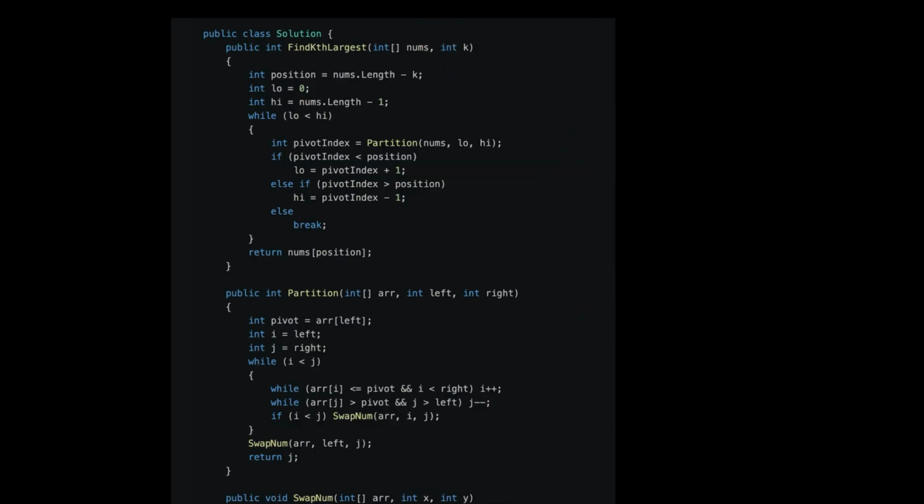Here is the C# solution. I start by initializing the variables to determine the range of the subarray and the position to expect the output to be at after the array is sorted. After that, I am starting a while loop until the low pointer is less than the high pointer. After that, I am calling the partition method passing the range, which will return the pivot index.